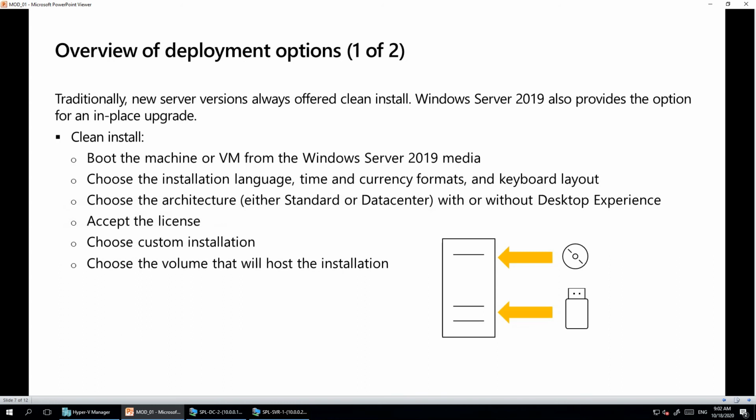Okay, there are two types of deployment and installation of Windows 2019, same as the previous versions. The first one is a clean installation. A clean installation means you are going to install 2019 on a fresh machine. There's nothing existing on your system, it doesn't have any existing software. You have a blank server available and you are going to deploy it there.